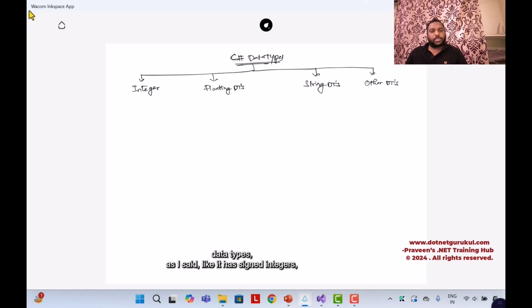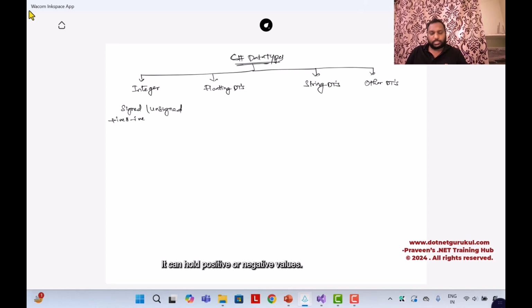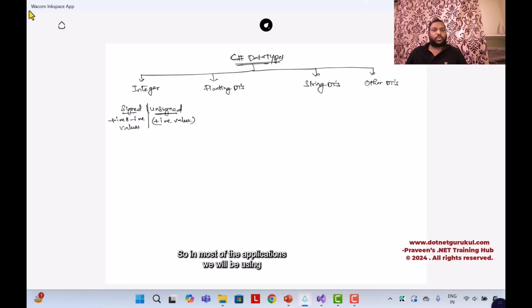In integer data types, as I said, we have something called signed integers and unsigned integers. Signed integers can hold positive and negative values, whereas unsigned integers can have only positive values. In most applications we will be using signed integers, which can hold both positive and negative values.